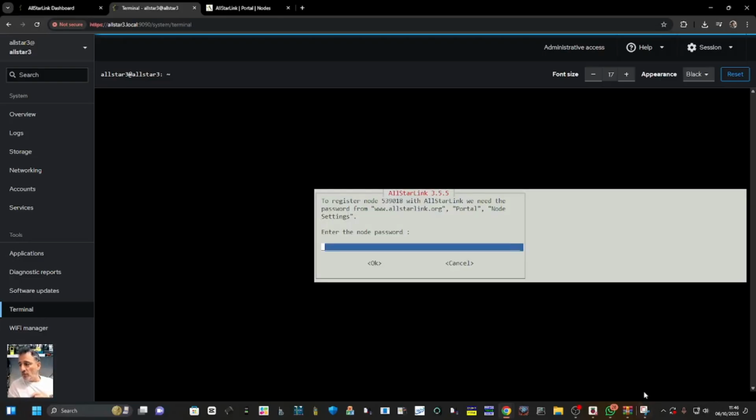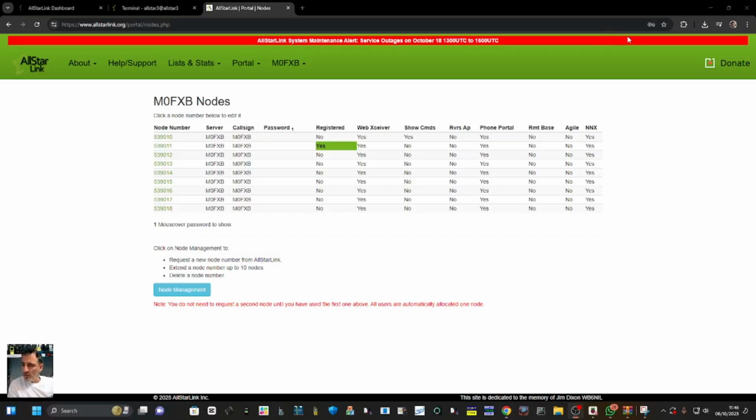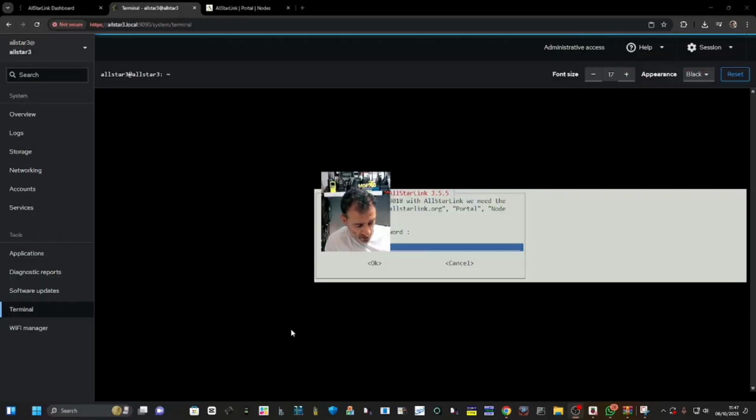Now it wants the password. So when you register your node number, and I'll make a separate video on that, basically there's a password. Each number has a password, and you hover above. I'm not going to do it because above where the mouse is now, you hover and it gives you the password that you can copy and paste. And here's my node 539-018, and notice that at the moment it's saying not registered. My other one is, because it's turned on and it's active. So we're going to just do that next. Passwords in, then hit OK.